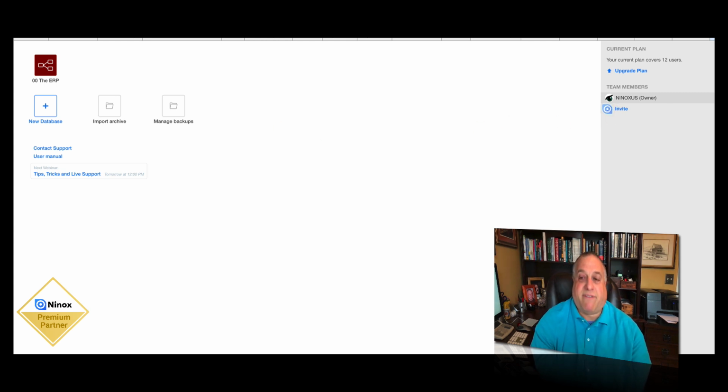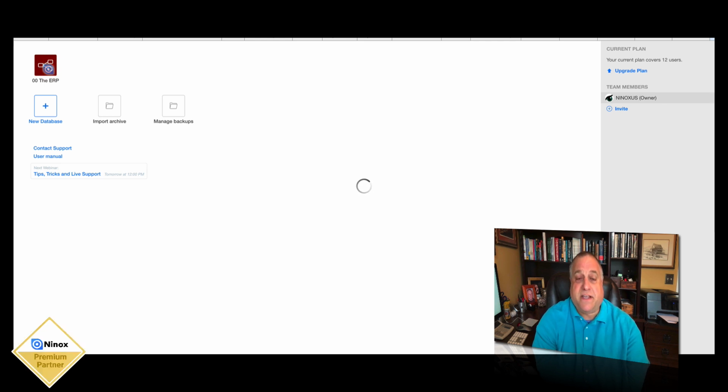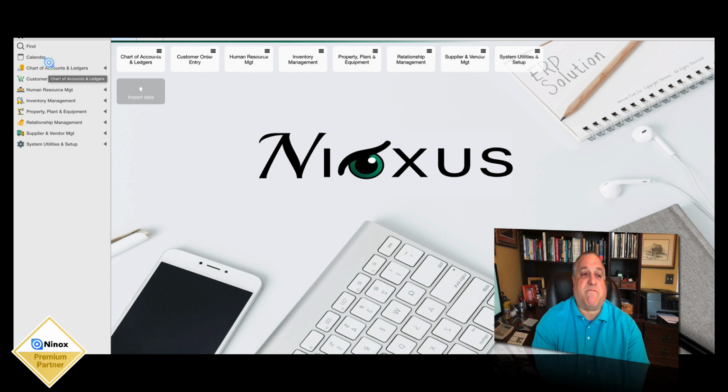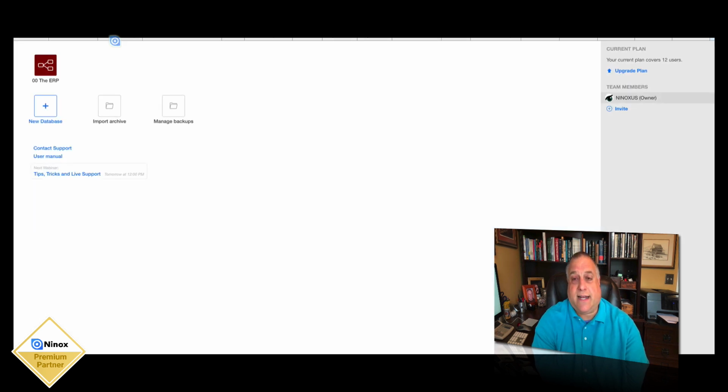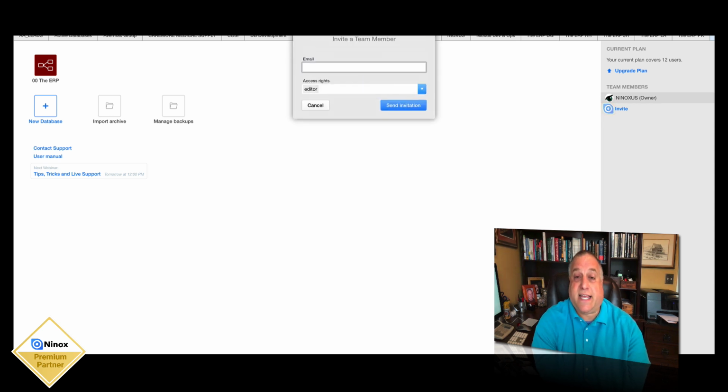And we do that by inviting users to join our room. Here we've created this room in the cloud called the Nioxus company. This room contains one thing, this ERP application, this one database, which consists of many, many tables. Now, the first thing we have to do is tell Ninox who's allowed in the room. Who's allowed to even get into the facility that contains the technology asset itself? We do that by sending out invitations.